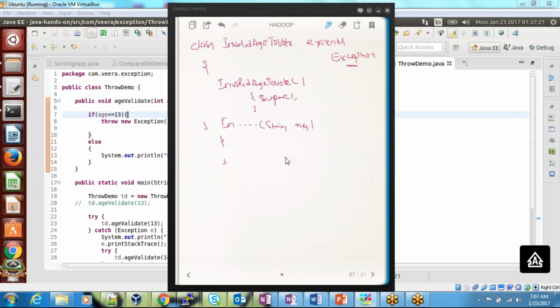What is the cause? What is the message? You can write your own. So you're just extending your Exception class. That's it. Nothing else, guys. It's done. You have created your own custom exception class. Okay, let's see an example here.